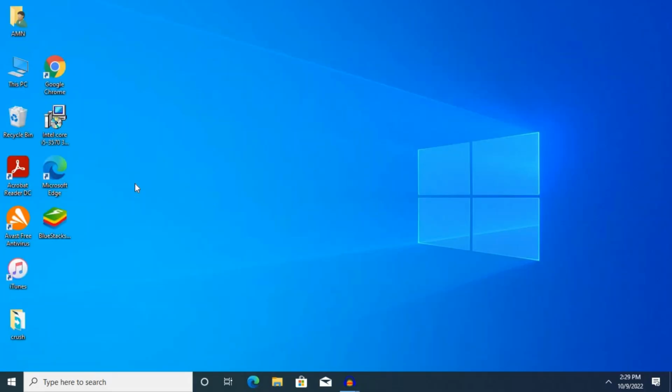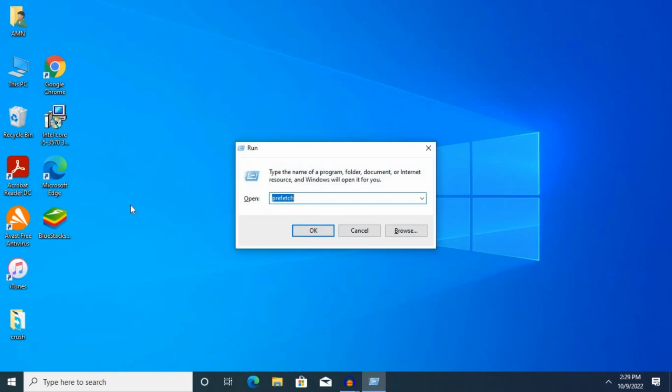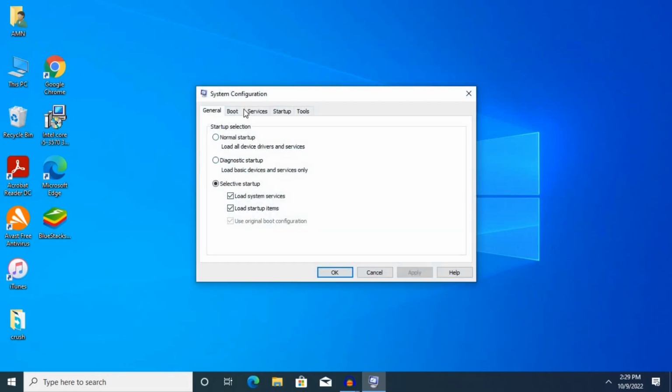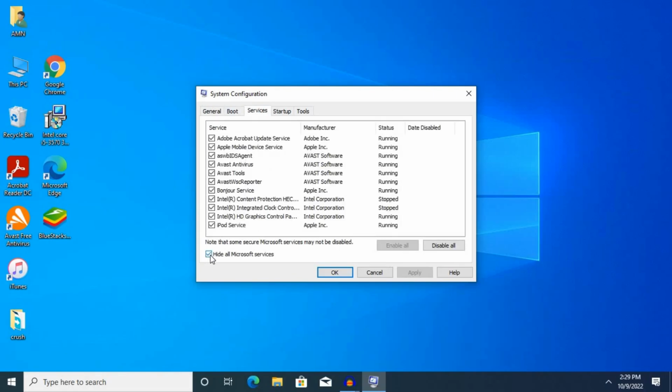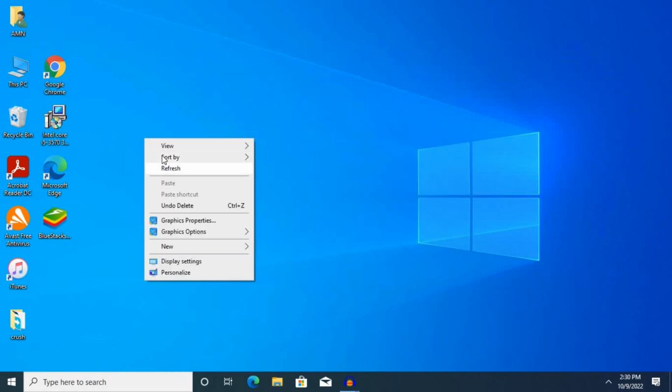We are going to be using the run command again. So on your shortcut keys, press Windows key plus R and type in msconfig. Now system configuration here. So you click on the services tab, and in the services tab, hide all Microsoft services, and then okay, that is it. Move to the next step.